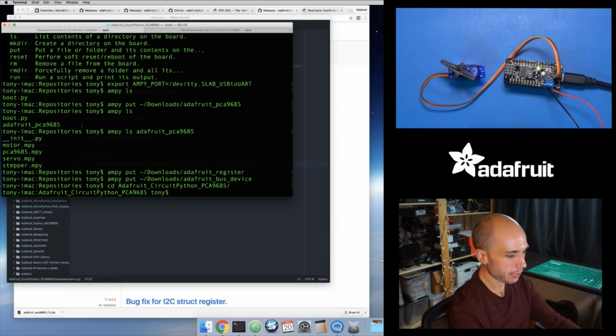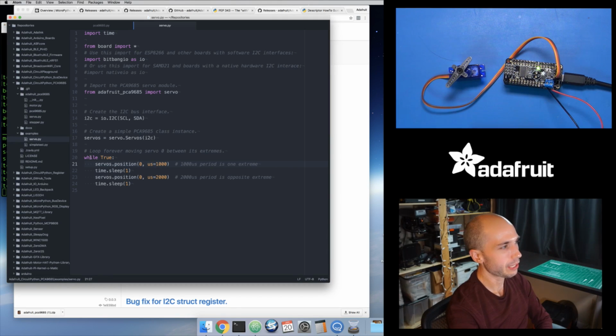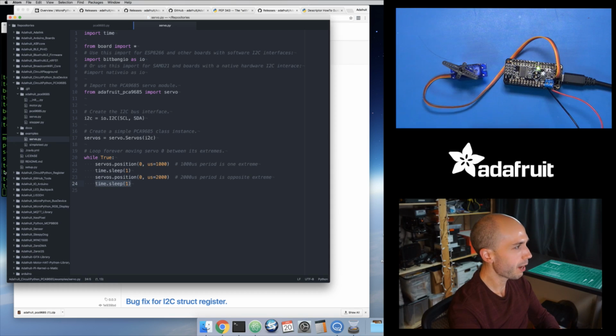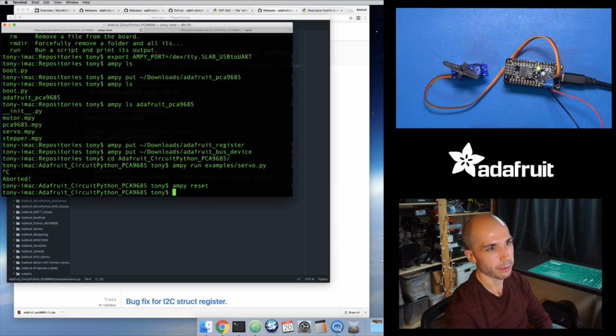So I'm going to use the ampy run command, and I'm going to run that example, and this is the servos example, so servo.py. So I'm going to run that, and notice that my servo is moving. The way this code is working, you can see I just have an infinite loop, and I move it to one extreme. I pause for a second, time.sleep 1 second, and then move it to the second extreme and pause for another second. So you can see it's just moving and pausing as it goes here. And then to stop this, I'll use the ampy reset command, which just resets the board, so it just stops the script that was running there.